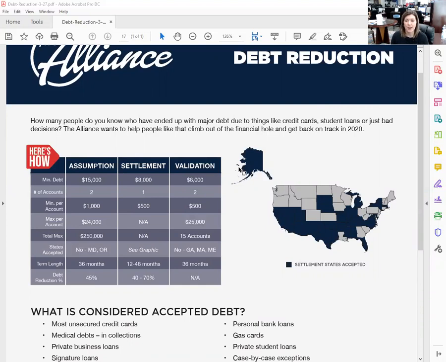Our validation program is really only used for clients that have debts that are just in collections or they are severely delinquent in their payments. So I want to focus more on the assumption and the settlement options. So a couple of variations between the 2 programs. With assumption, it is accepted in most states. The only 2 states that it is not accepted in is Maryland and Oregon.